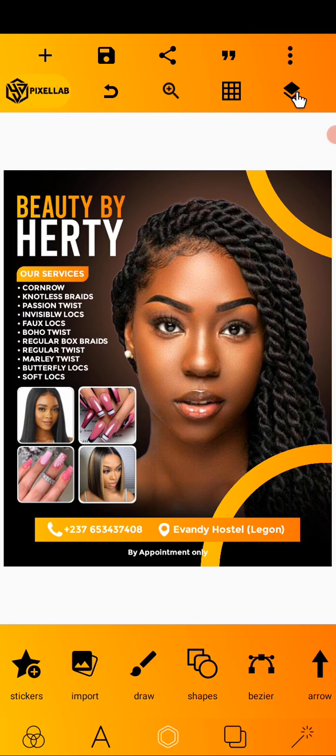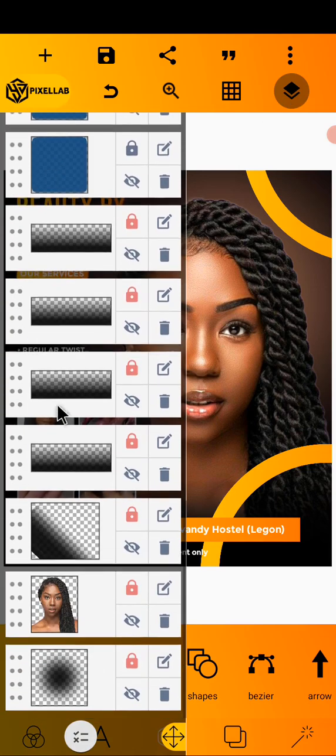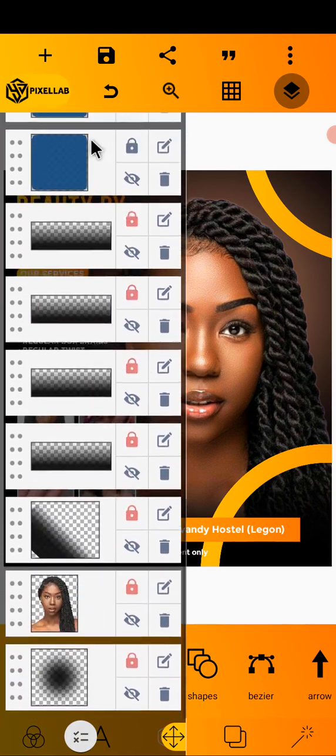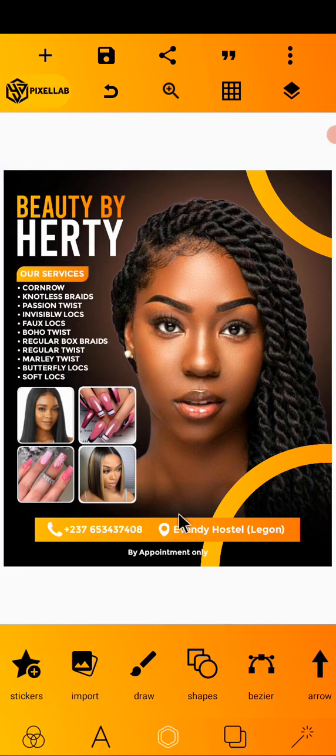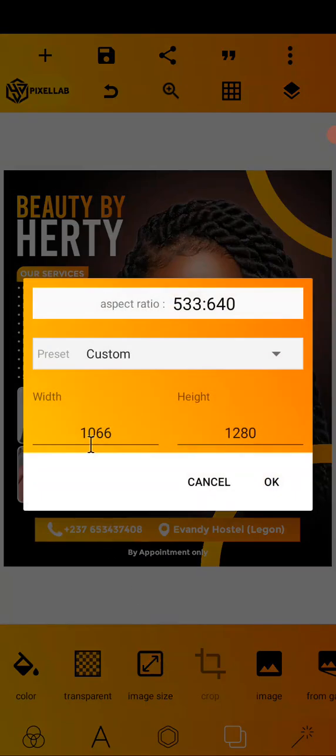So first of all, let me show you the layers. This is your layer tool. If you click on it like that, then you will see these are the different layers. So let's see the dimension. Okay, we use 1066 by 1280 pixels.